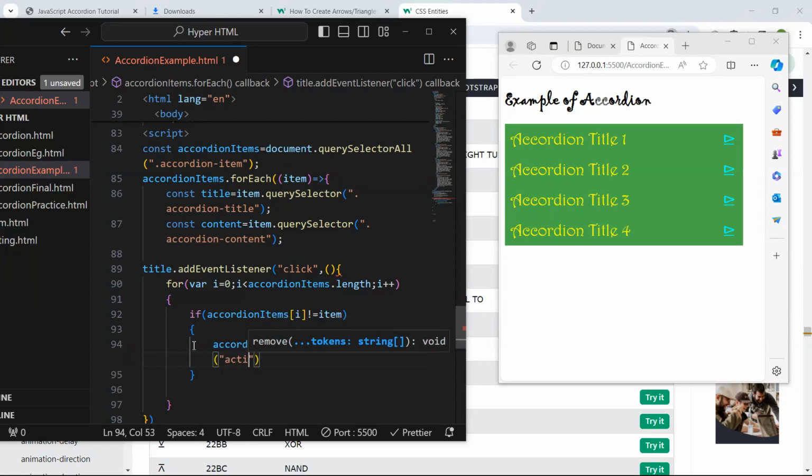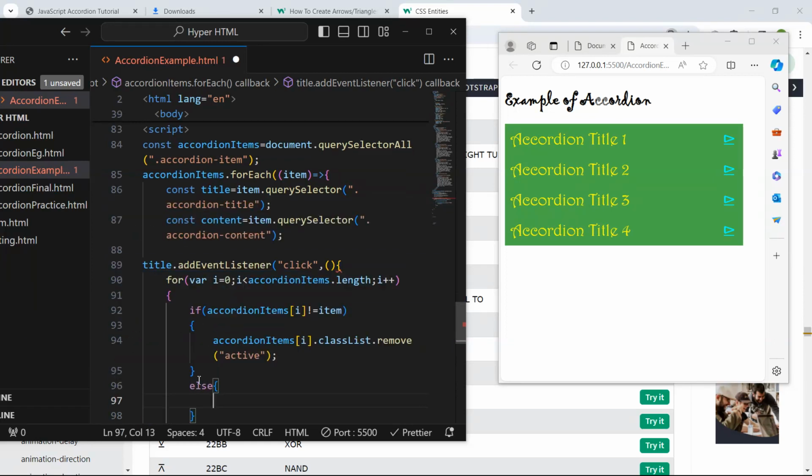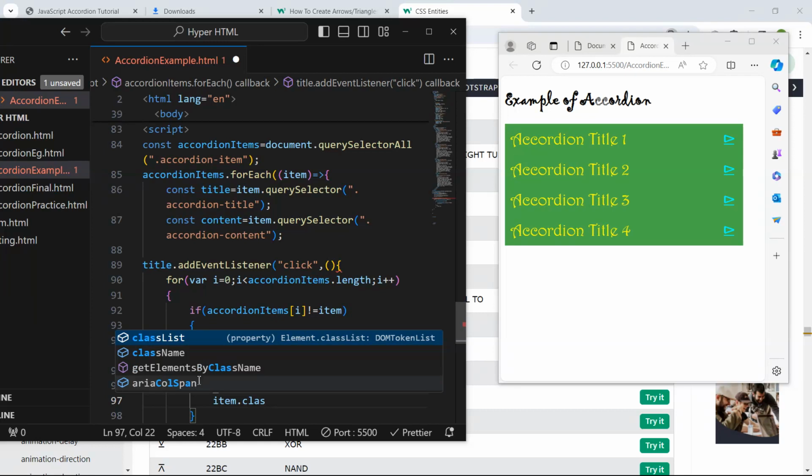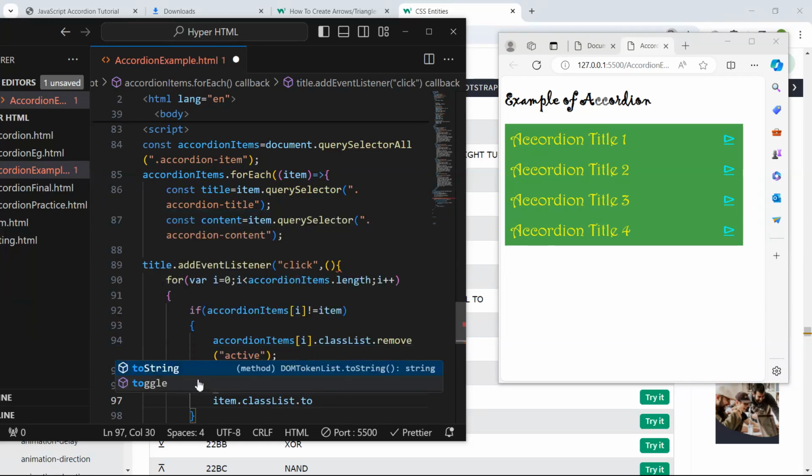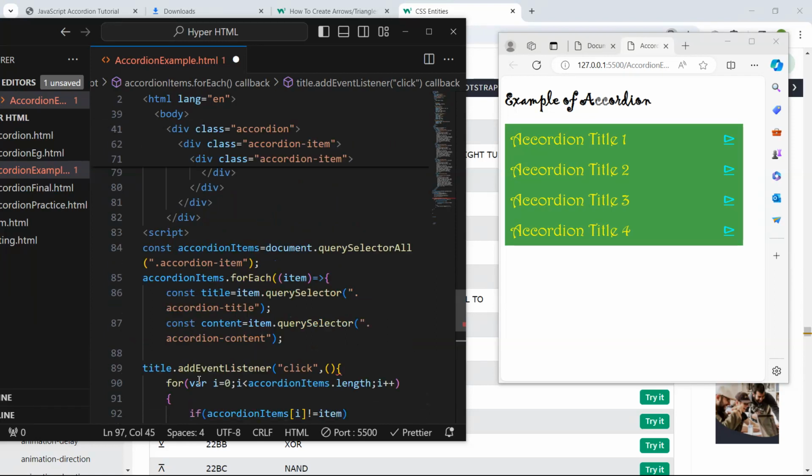What is active, we'll be declaring it, so it will be removing active. But if it is not that scenario, if it is the selected one, then the active portion would be toggled. So item dot classList dot toggle, it will toggle the active one. So what is this active section? Now we'll be declaring something like that.